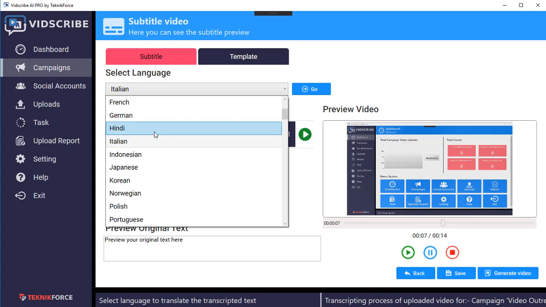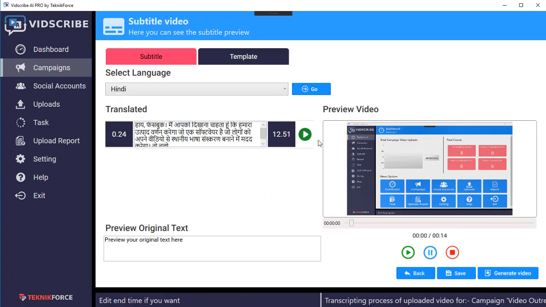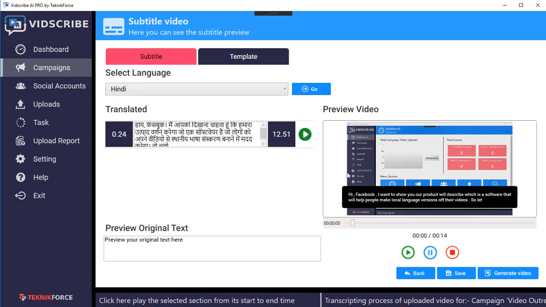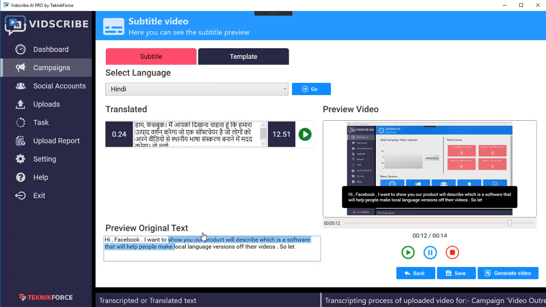I'm going to go back to Hindi, click on go, and it's going to be in Hindi now. Click on play and you can see how the subtitles will be laid out. You can double click on the box over here to see the preview of the original text, so you can actually see what this text was translated from.